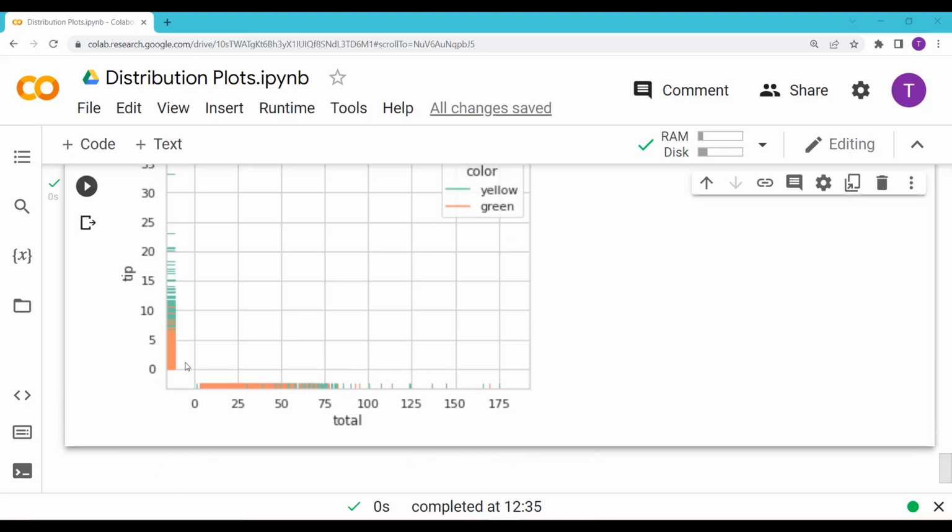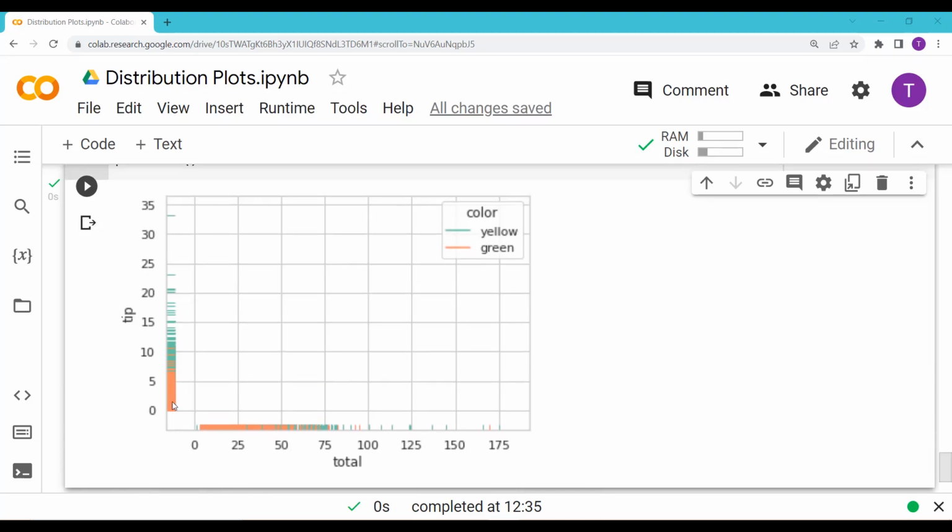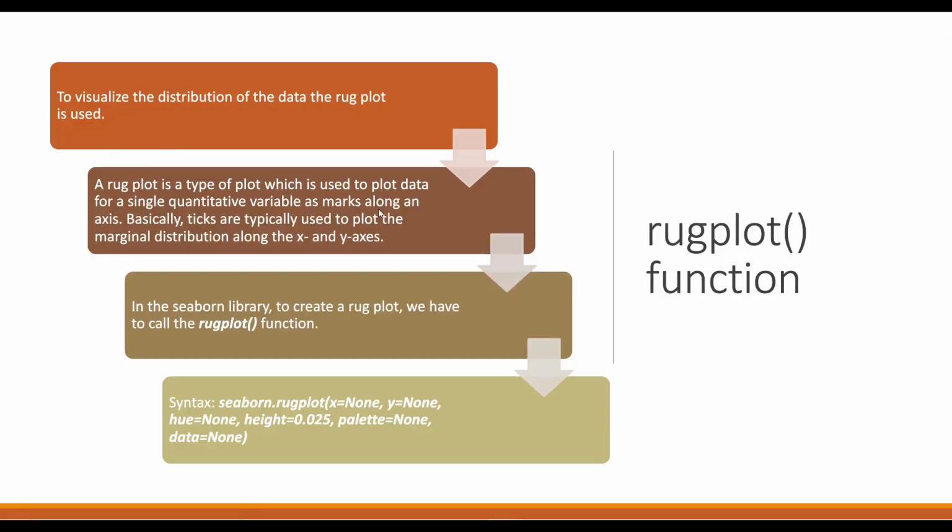And in the case of tip, the greater occurrence for the green taxi is from 0 to near about 8, and in the case of the yellow taxi we have a greater occurrence from 0 to near about 13. So from this we have learned about rug plots, and in the next video we will learn about regression plots in the Seaborn library.